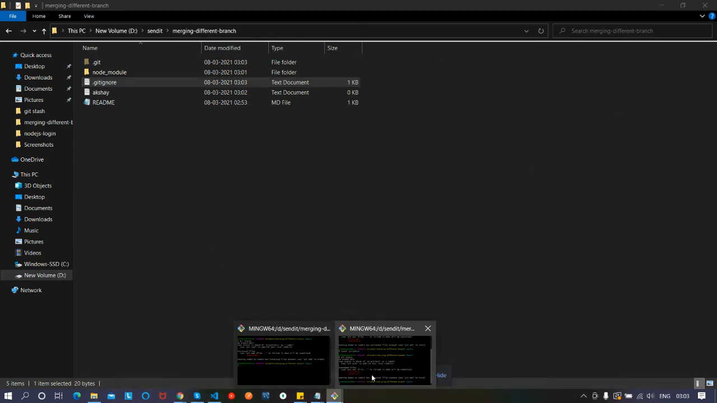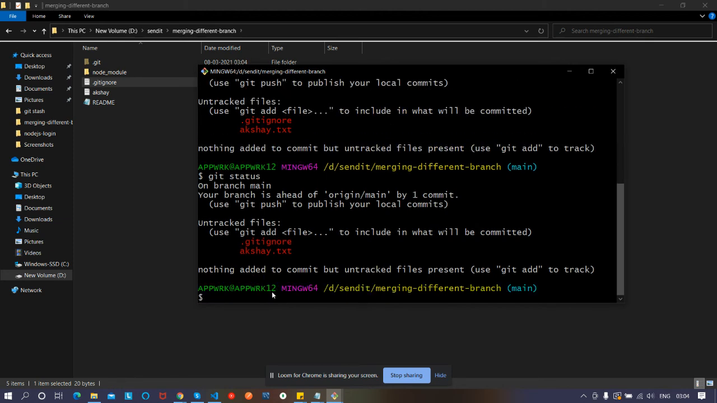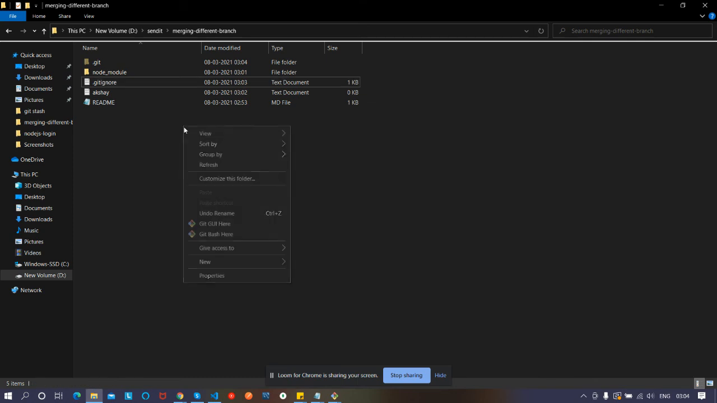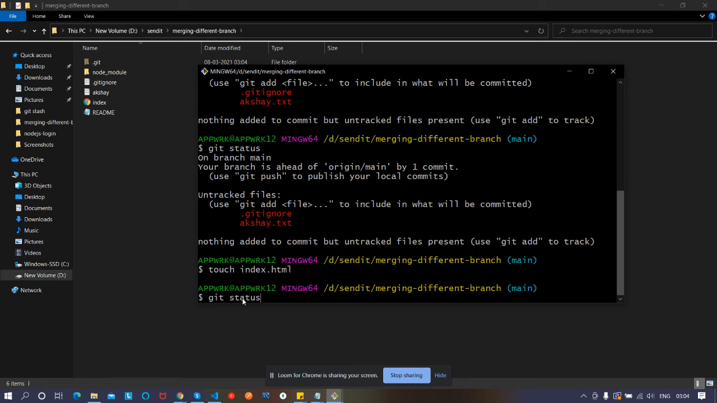And let's see if it works or not. Let's type git status again. Okay, we don't have any file with extension HTML. Let's create one first and then see if it works or not. So for that, you have to type touch index.html and press enter. Now let's check the status.